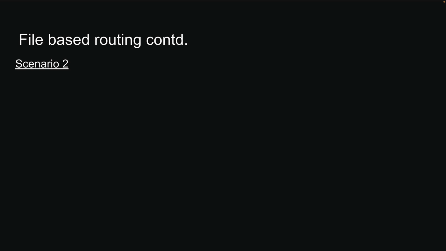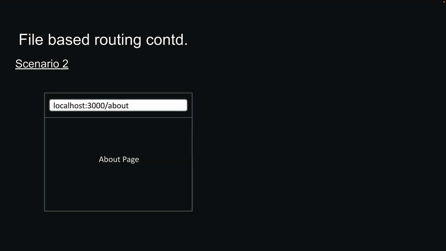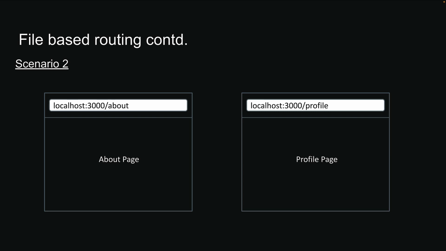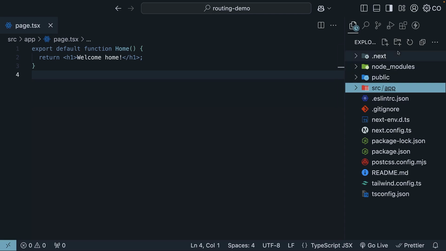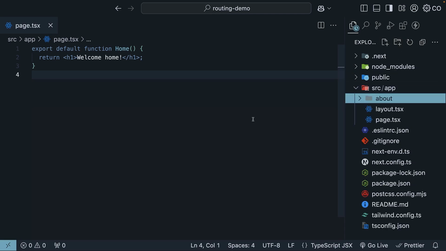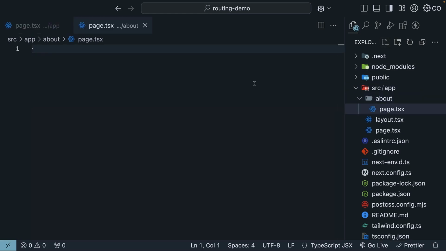For this scenario, we need to create two additional routes, one for the about page and one for the profile page. The URLs will read localhost:3000/about and localhost:3000/profile. Back in VS Code, let's create these routes. There are three simple steps. First, create a new folder called about inside the app folder. Second, inside this about folder, create a page.tsx file. Third, from this file, default export a React component. Export default function About, which returns an h1 About Me.